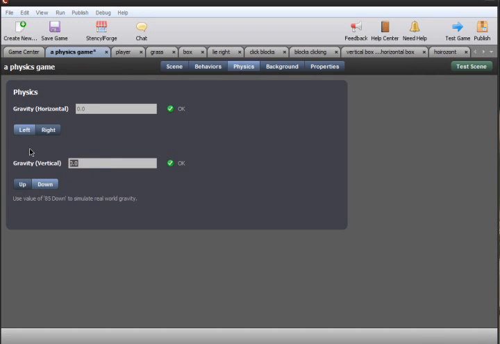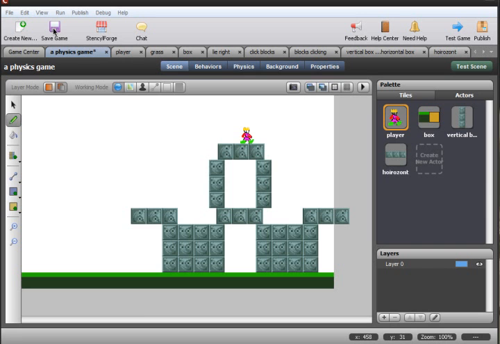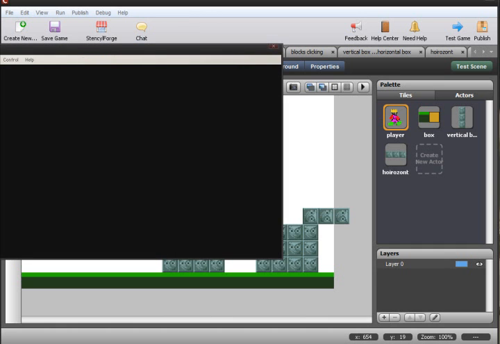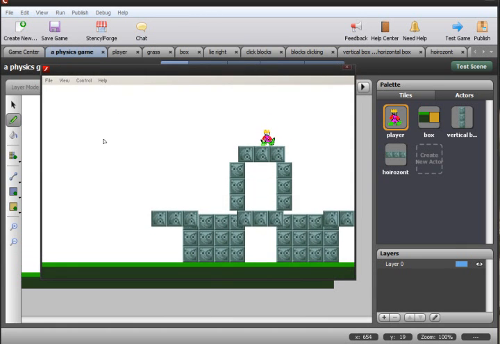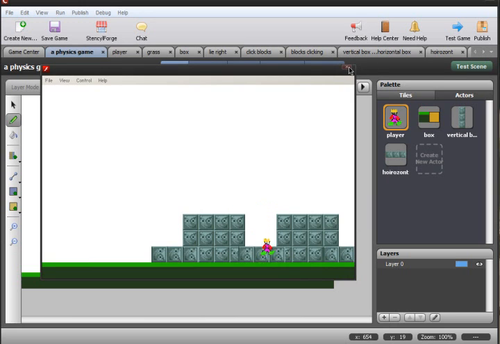We probably want some gravity. Gravity should be 5. Should we test the game now? We should test the game now. Okay. So Iroq's testing the game now, and he's going to click somewhere on the screen, and it should spawn a block that's going to fly to the right very fast and knock over the block that we placed.